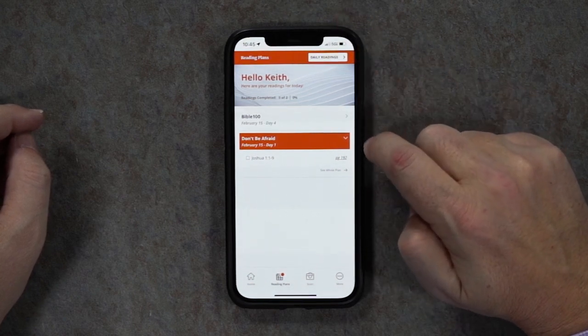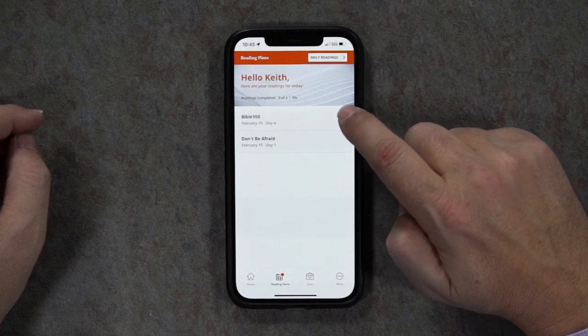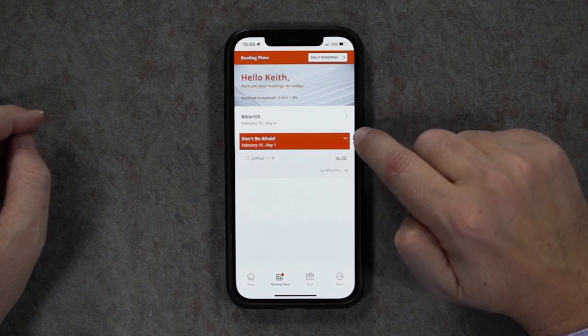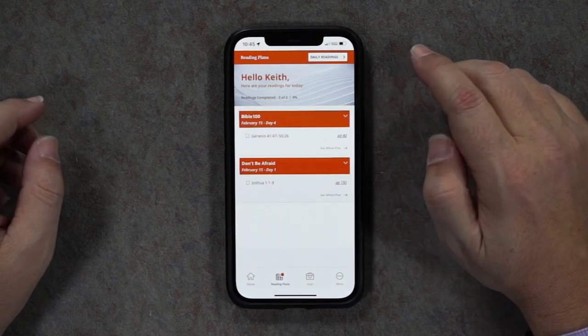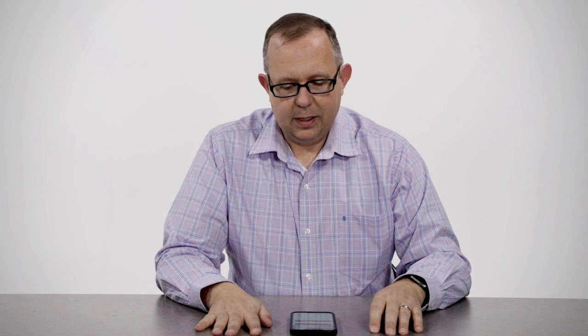And now you see we have multiple plans showing up in my daily reading plans page. And you'll be able to keep track of both of those simultaneously. And the app will know what you're doing. If you use the Filament Bible app on multiple devices, as long as you're signed into your same account on, say, your Android phone and your iPad, they will both stay up to date with your progress.